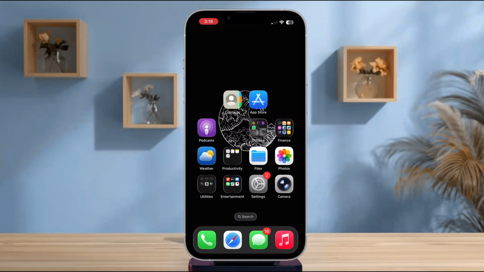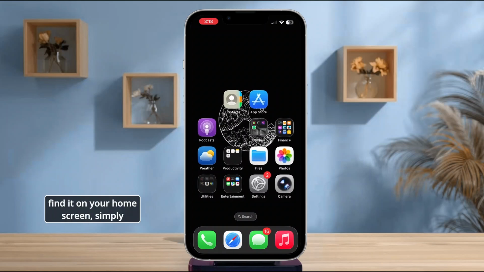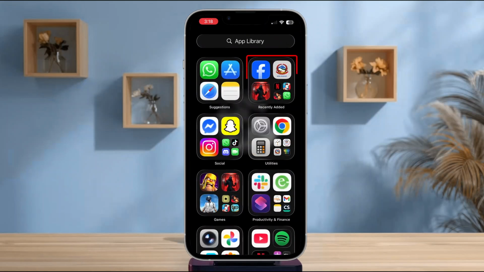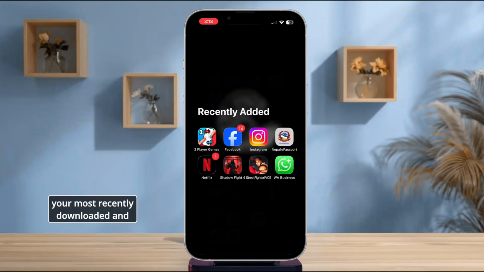Let's dive right in. Method 1. Using App Library. If you downloaded an app and can't find it on your home screen, simply swipe left through your pages until you reach the App Library. Look for the recently added folder at the top. Tap on it, and you'll see all your most recently downloaded and installed apps. These are organized by download date, making it super easy to locate new apps.